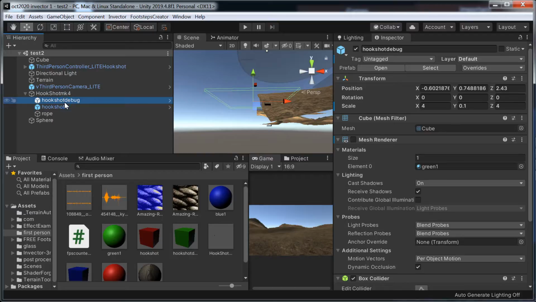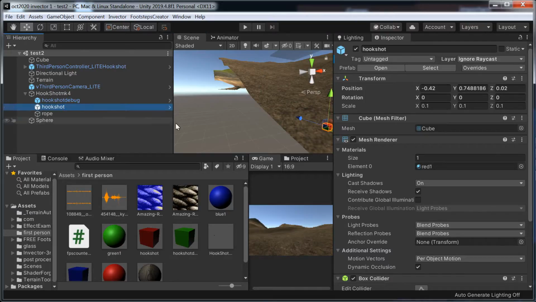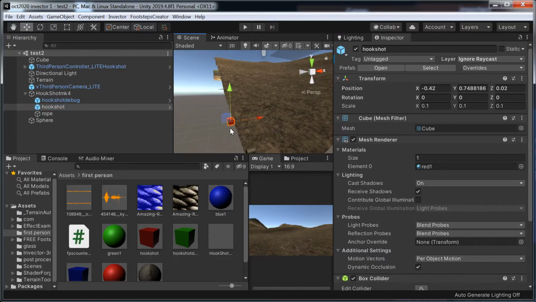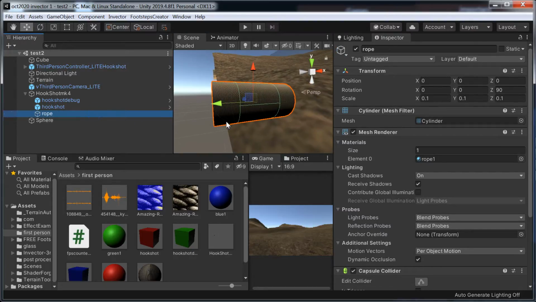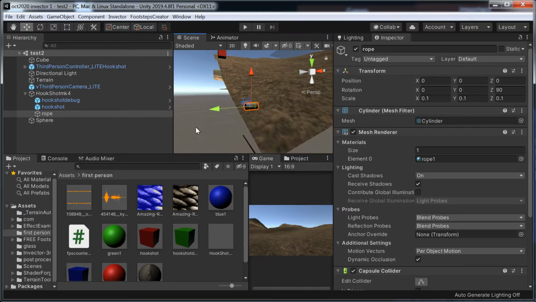We've got a debug, which is a black cube which goes underneath, and then the hookshot itself, which is a small cube that we could change to anything we like. The rope is something that hasn't been used yet, but I'm hoping to implement proper rope rather than just using a line renderer.